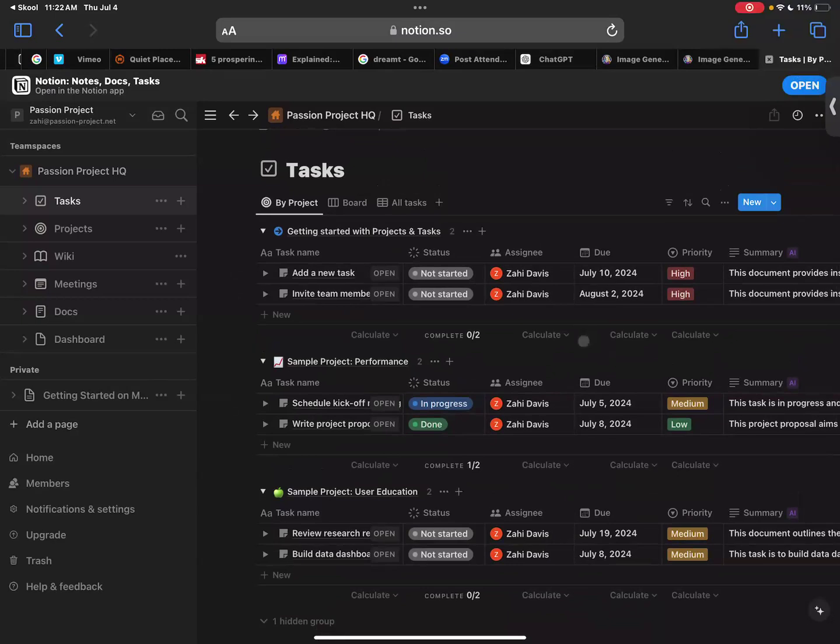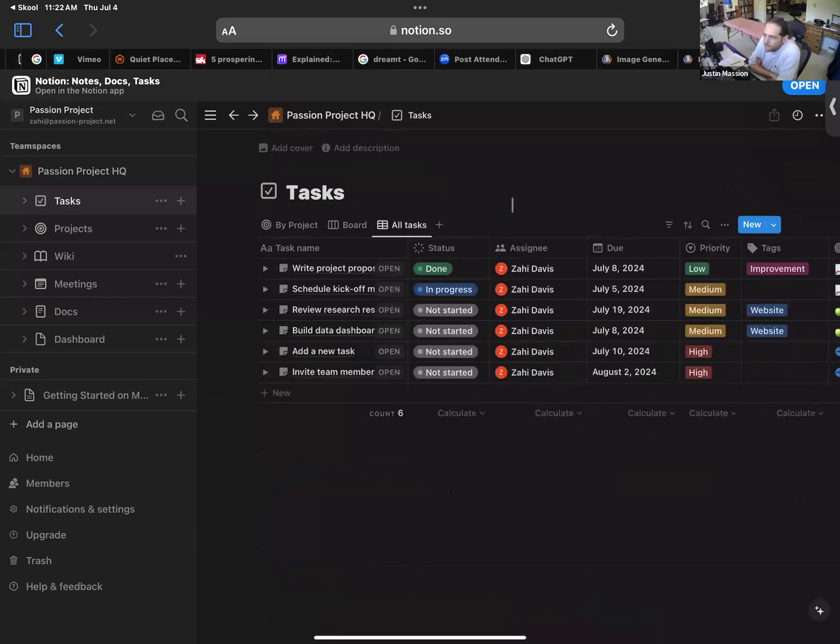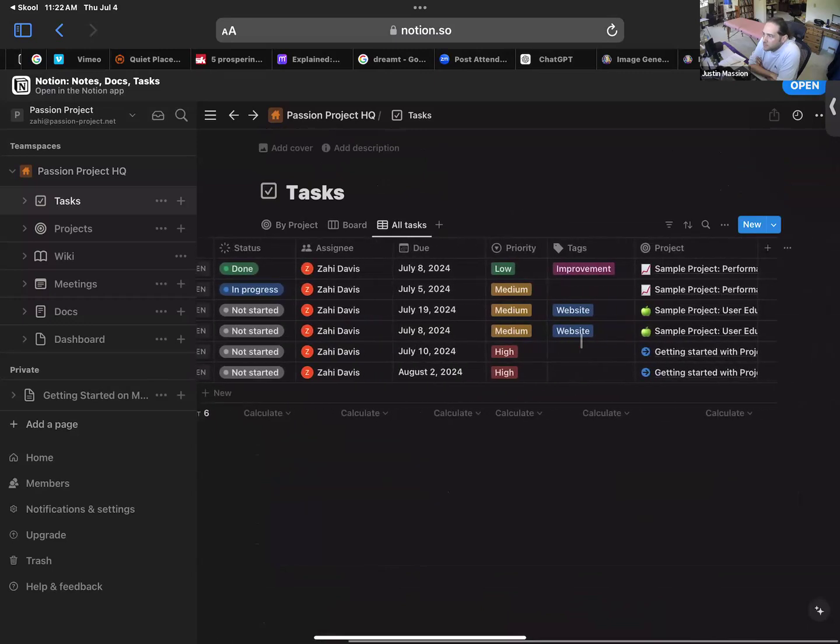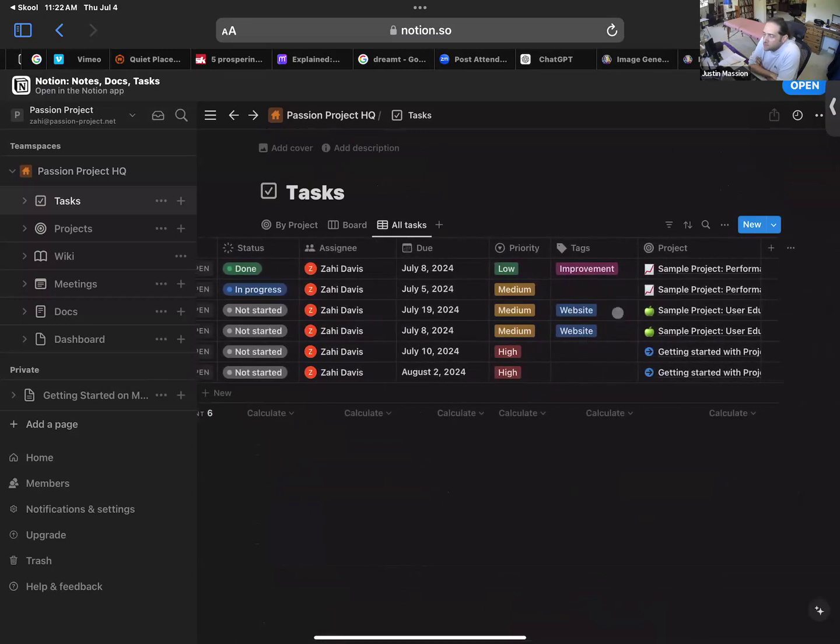Okay, so let's go to the all tasks view. So that's a table that's just everything. And scroll to the right. See where it says project? That's what's called a relation. So that column is actually connecting to the projects database that we were just on.